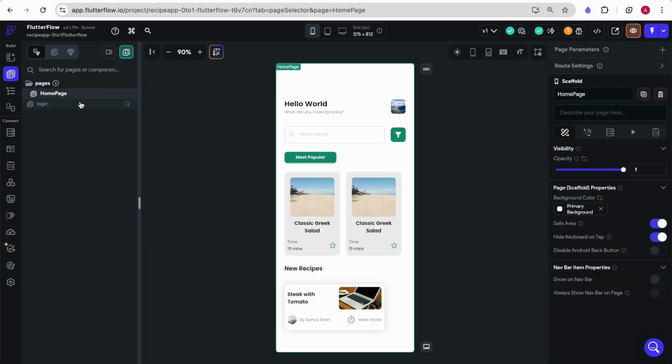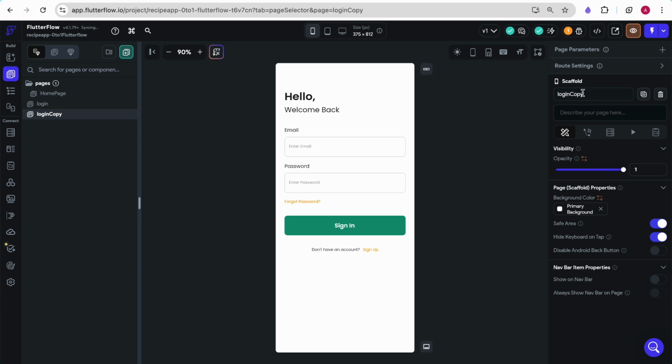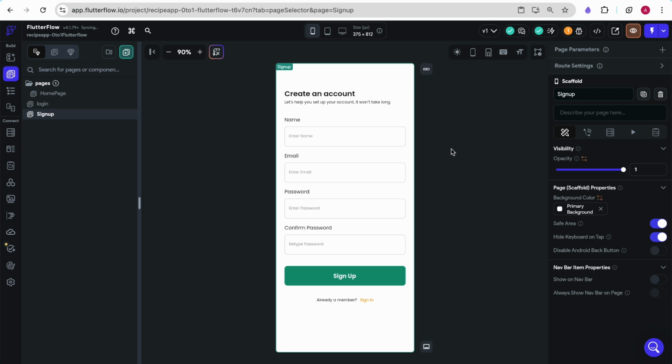I'm not going to take you through the whole process, but what I am going to do is actually just duplicate this login page. We can call this sign up. And done. That didn't take too long.